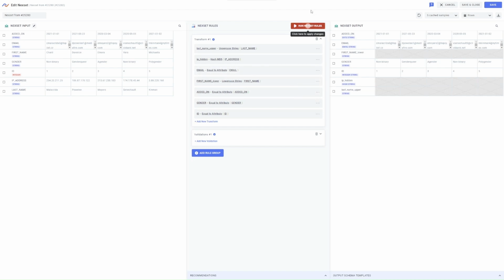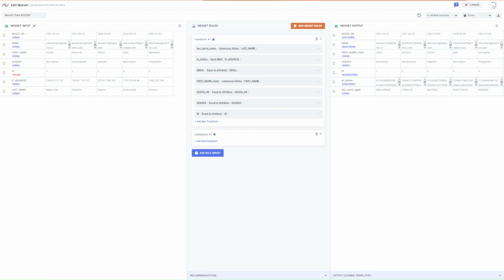As you can see, the Run Nexset Rules button at the top of this panel flashes each time a rule change is made. Clicking this button applies the current Nexset rules and produces updated sample previews in the Nexset Output panel. While building or modifying transformations, users have 2 options for saving their progress, which are located in the top right corner of the screen. You can click Save at any point in the process of setting up or editing a transformation, which will save the current transform rules and allow you to continue editing the transformation. Once you're finished, clicking Save and Close will save the transformation and close the Nexset Designer.